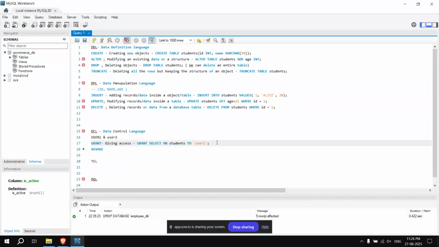So let's translate this into human language. We're saying, hey SQL, or hey MySQL, please give user one permission to open and read the student's book, but nothing else. They can only open the book and read. They can't change anything, or tear the pages out or anything.